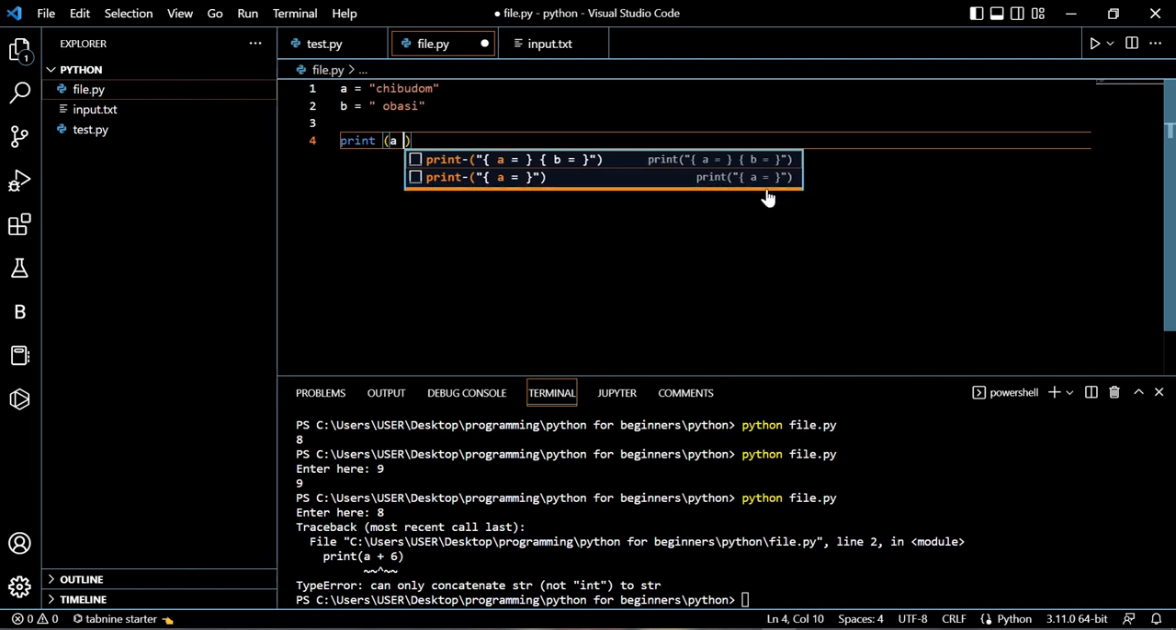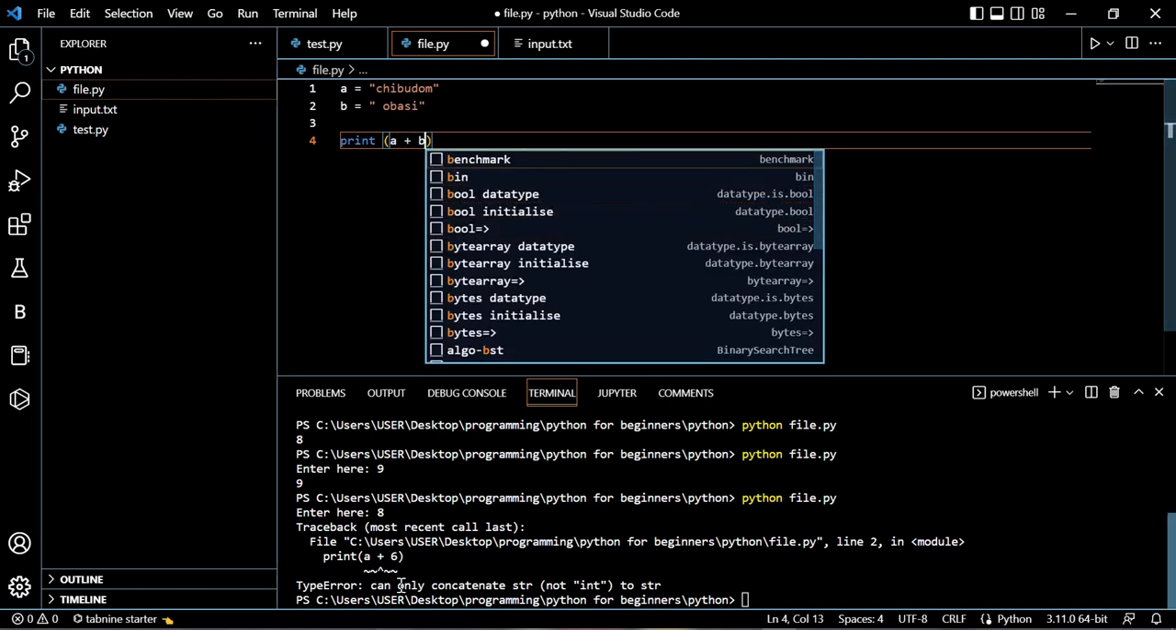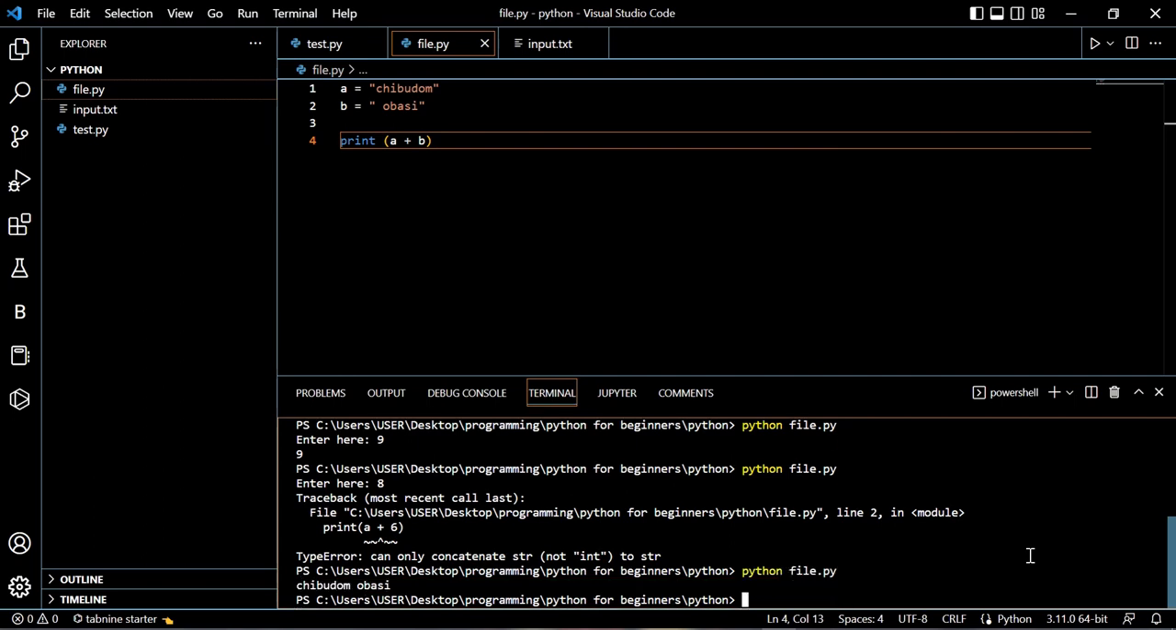A plus B. So now you can see here it says can only concatenate string, not integer, because the only mathematical operation you can carry out with strings and integers in Python, or I don't want to say every programming language because I don't know every programming language, but in Python, is multiplication. We'll get into that, don't go ahead of yourself. Let's save this and run it and see what we're going to get. See, one word, Chibudom obasi.